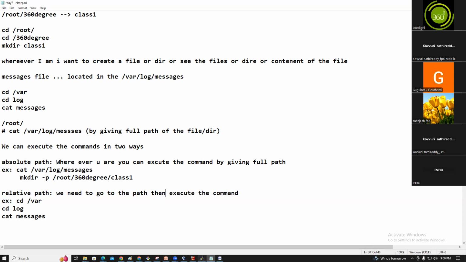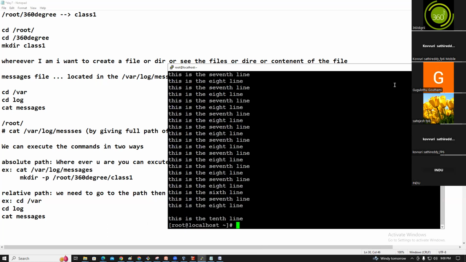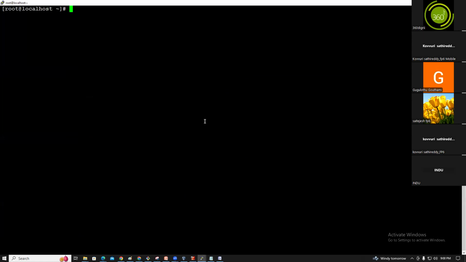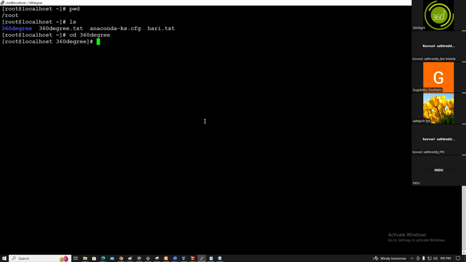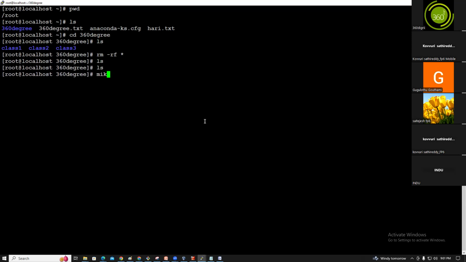So for relative path, I will show you the commands. Where you are in the root directory, ls. So we have a 360 degree directory. First you are in the root directory. We need to go to the 360-degree directory, right? So rm -rf star. Tomorrow you will know those commands. So there is nothing there. I want to create a directory, mkdir class 1. So this is nothing but a relative path.